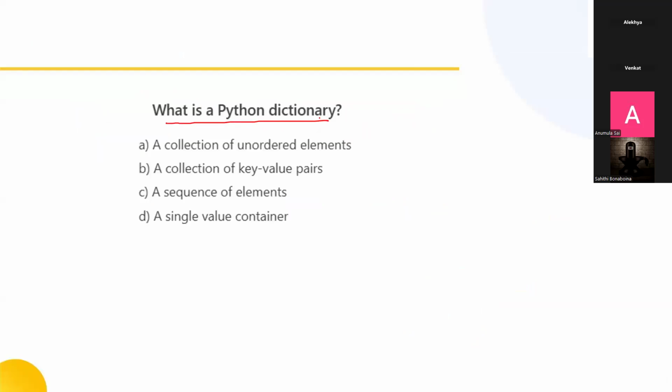What is a Python dictionary? Can you please answer me? Yes, absolutely correct. A collection of unordered elements, and a collection of key and value pairs. So the answer is B. Yes, very good. Everyone is giving correct answers.